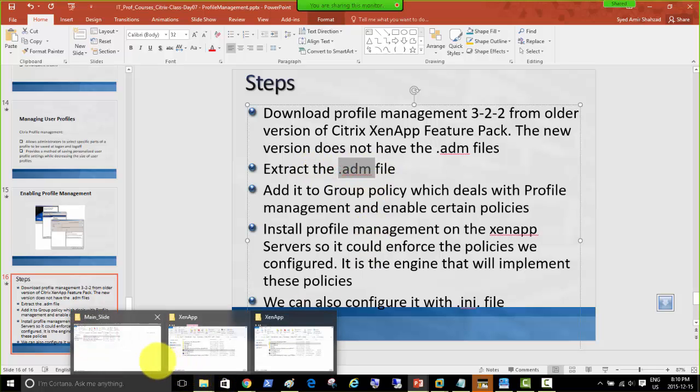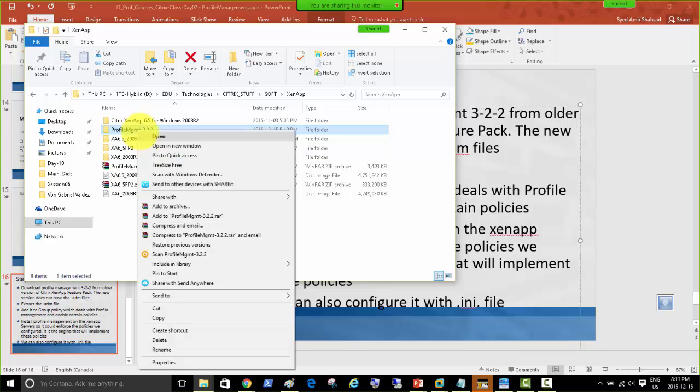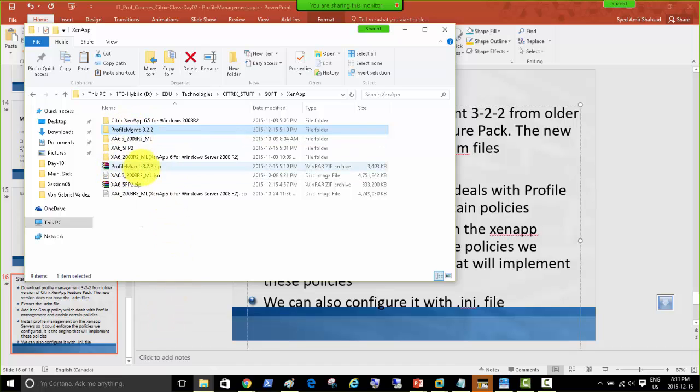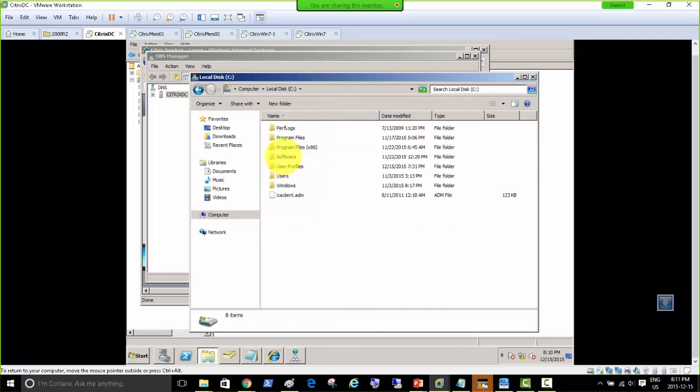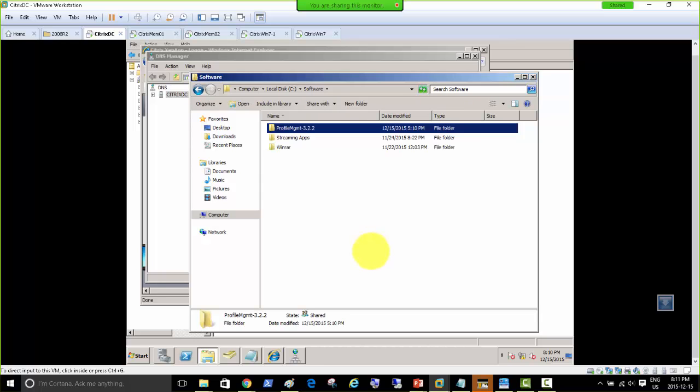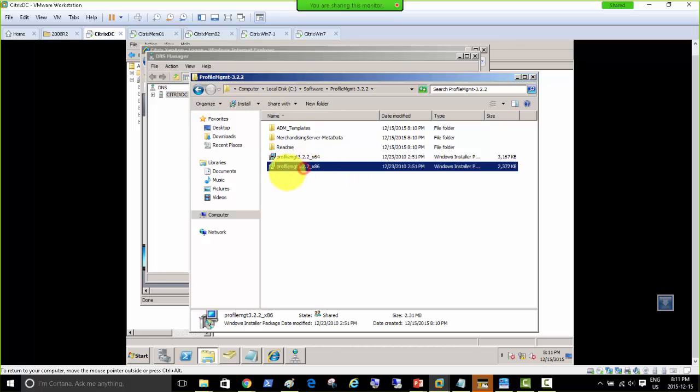So if I go to my folder here, there's that profile management 322. You should be seeing this one. I extracted that from the zip file, and profile management 322 is there. So if I copy that, I'm going to take it to my Citrix DC, into Software. Okay, so it's profile management 322. If I double click that, there are ADM templates which we can add to our group policy administrative templates, and then there's that software which we're going to install.